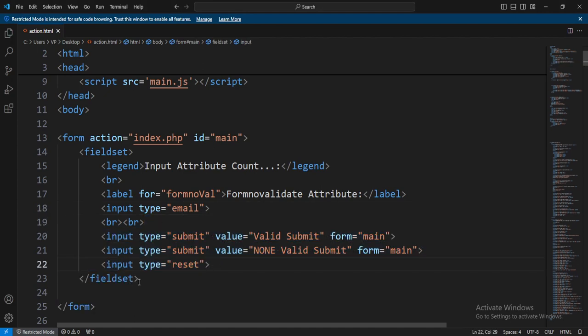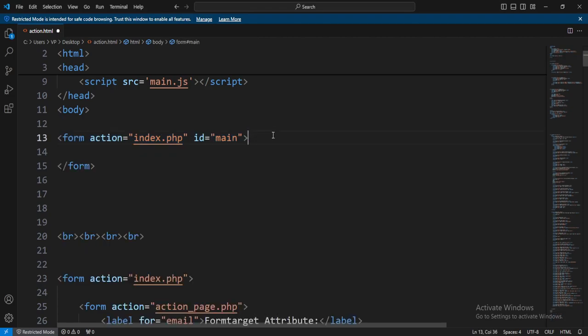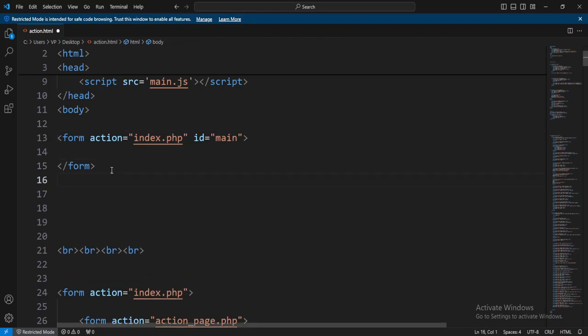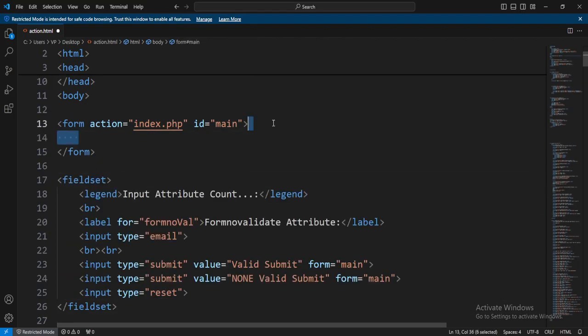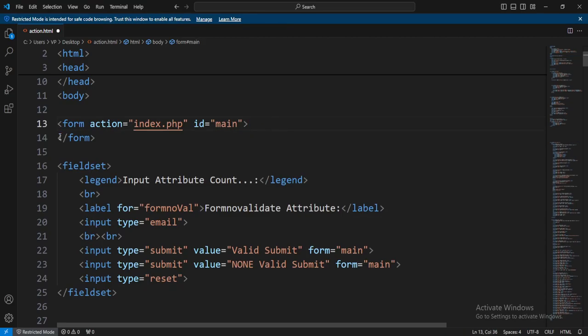Let's carry our fieldset now. Let's take it out of here. Now let's come back and place it outside so we can see what we are doing. This is our form.